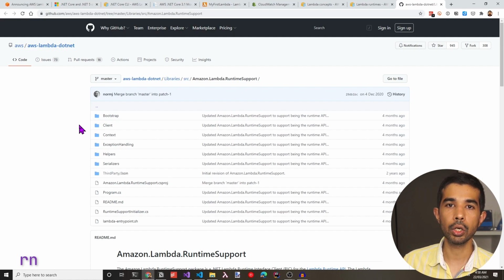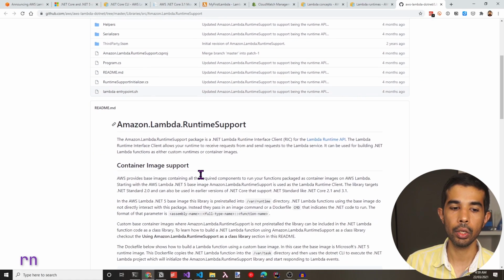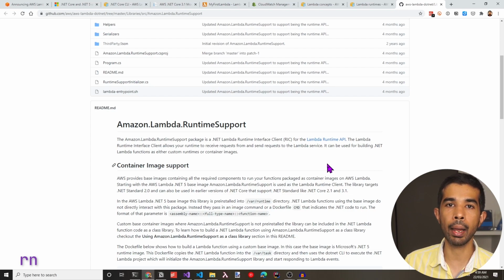If you are interested to learn more, there is an AWS Lambda runtime support library which is available on GitHub. So you can look at this to understand more of the internals on how the Lambda infrastructure works and how it invokes the Lambda code that we have provided. I hope this helps you to set up your first AWS Lambda project, get it working locally, and also deploy it to AWS infrastructure.